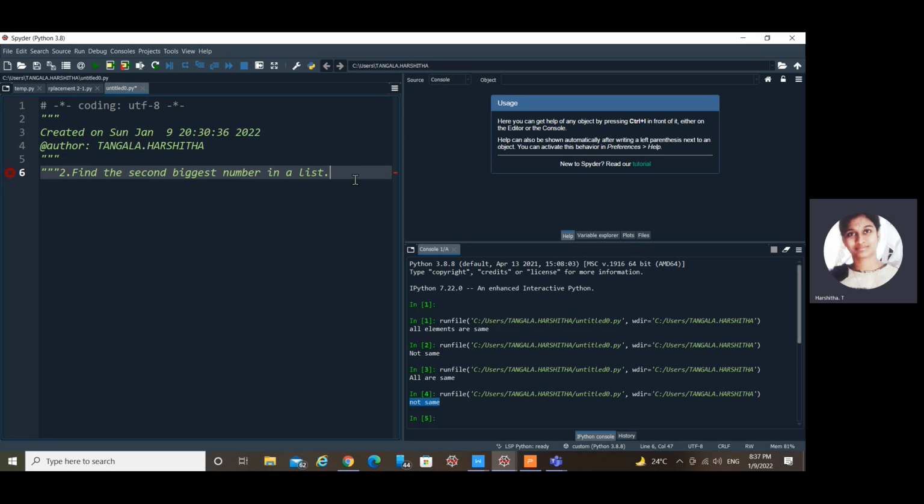This is the question. Now, how to find the biggest number in the list? I'll define another function, second big, and I'll give the list as L. We have to find the second biggest element.